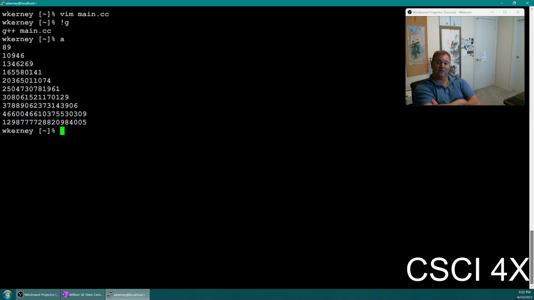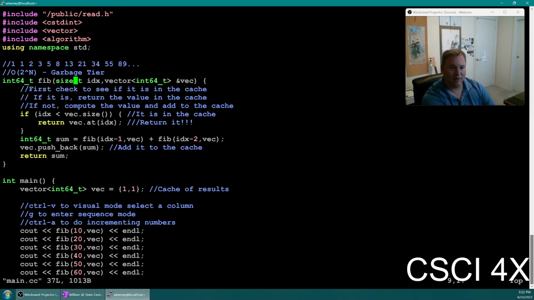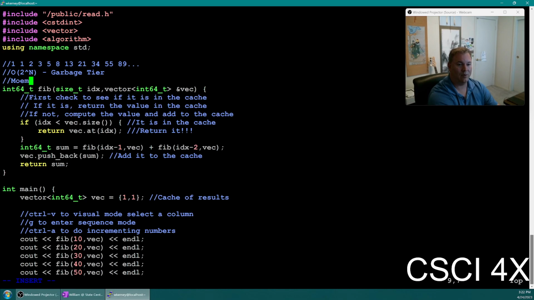Okay. This is called memoization. Memoization is just another word for caching. Memoization means writing down on a piece of memo paper. It's caching. Okay, so memoization turns this into an order n algorithm.